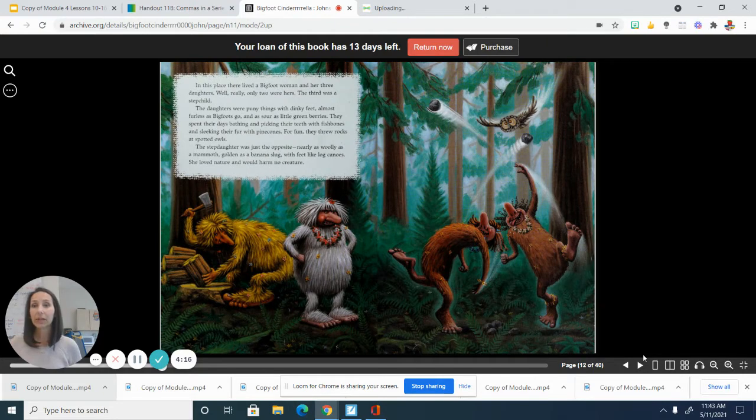In this place there lived a Bigfoot woman and her three daughters. Well, really only two were hers. The third was a stepchild. The daughters were puny things with dinky feet, almost furless as Bigfoots go, and as sour as little green berries. They spent their days bathing and picking their teeth with fish bones and sleeking their fur with pine cones. For fun, they threw rocks at spotted owls.